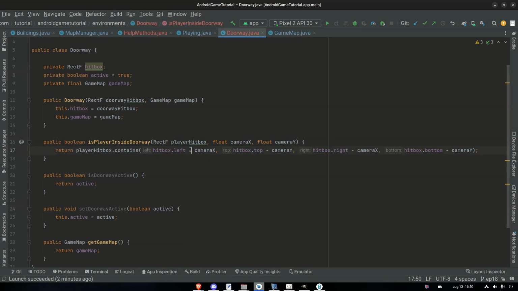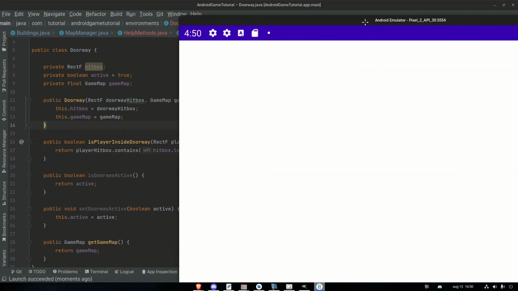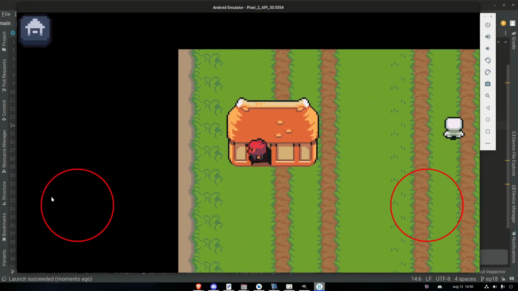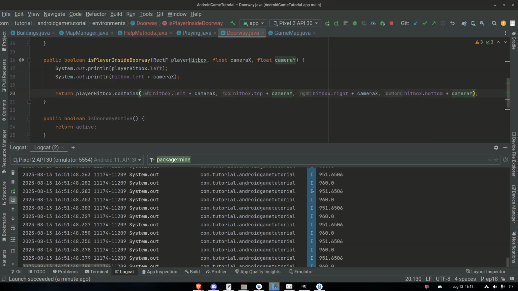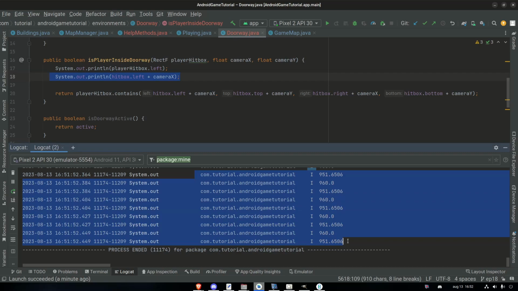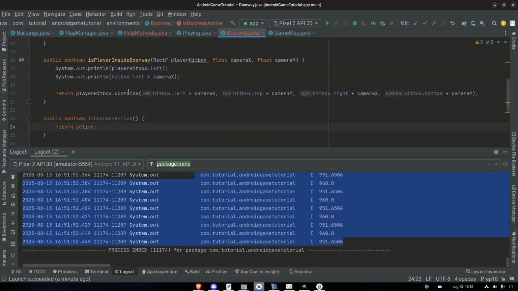And we also need to change this to plus then. Plus, plus, and plus. Hopefully this will work. It's not guaranteed, but hopefully. So let's go up here to the doorway. No, still nothing. Alright, so I did a quick check here and we can stop it. The player left and the hitbox left plus the camera X seems to be close enough for it to actually be true. But yet again, it's wrong.